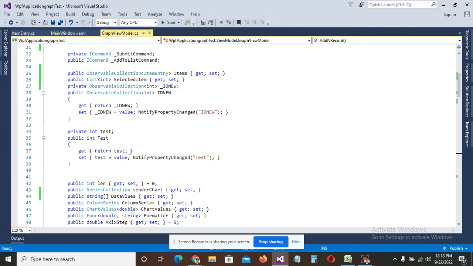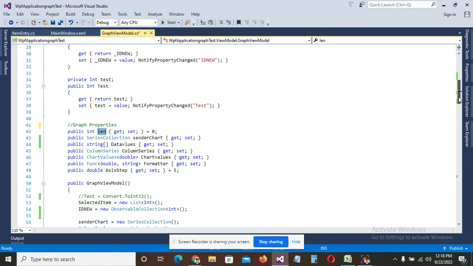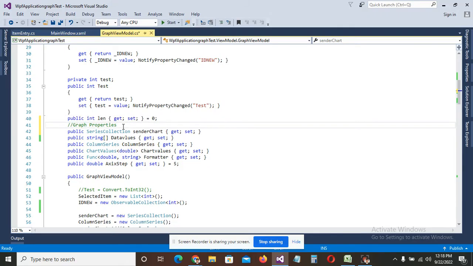Suppose I consider here, I just mention the graph properties, so that you can easily understand. So this is the length I just put, not a graph property. Okay, now series collection, that is the series.